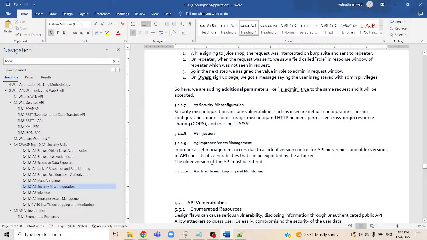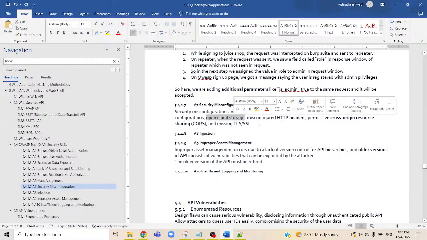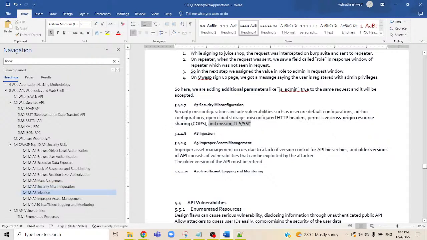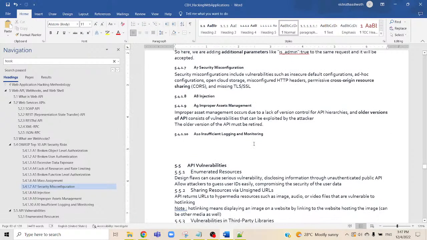Security misconfiguration. Security misconfigurations include vulnerabilities such as insecure default configuration, ad hoc configuration, open cloud storage, misconfigured HTTP headers, permissive cross-origin resource sharing, and missing TLS/SSL. A8 is injection. A9 is improper assets management.